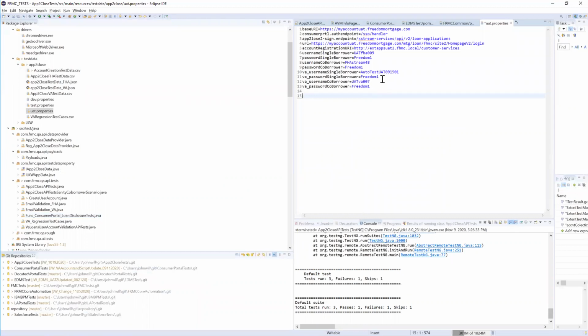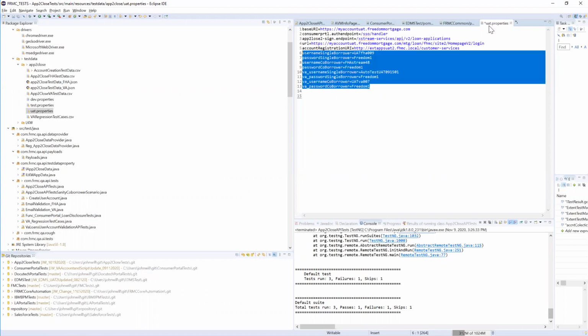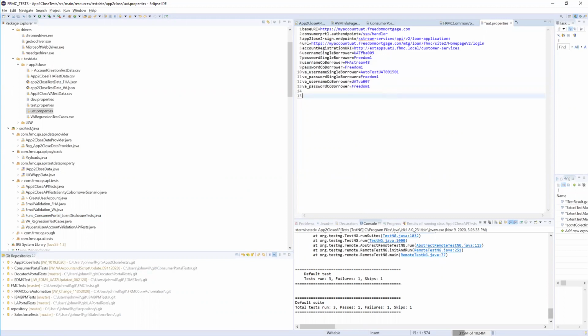Okay, like this we are going to pass it. These are all the user IDs, and this is the password for the AppToClose. We are going to pass it through the property file. So John, by giving this property file, the script will use each user and then continue the script running.